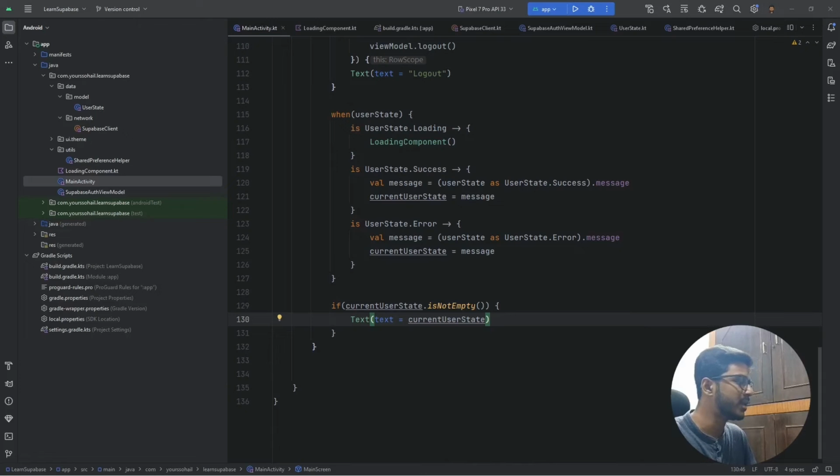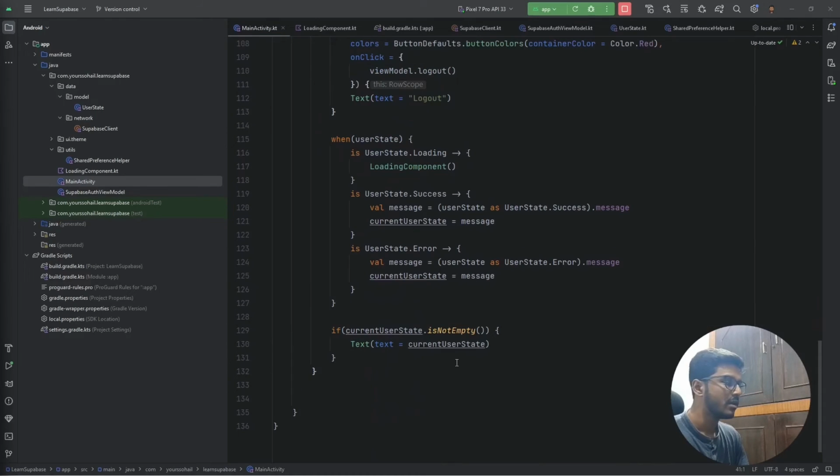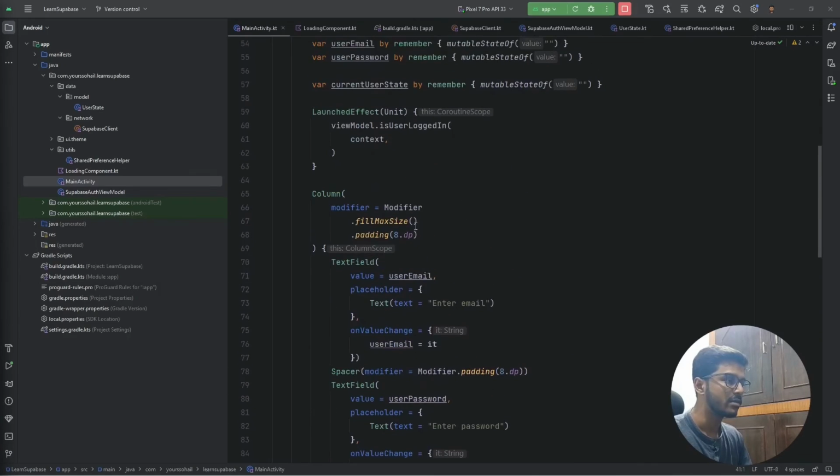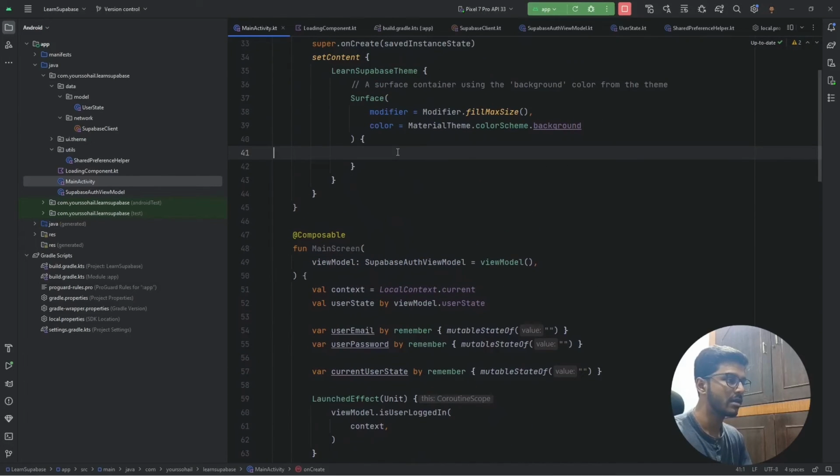So that's pretty much it actually. Now before actually running the application, let us pass the main screen here. And let us run the application and check if it is working correctly or if there are any errors which need to be resolved.